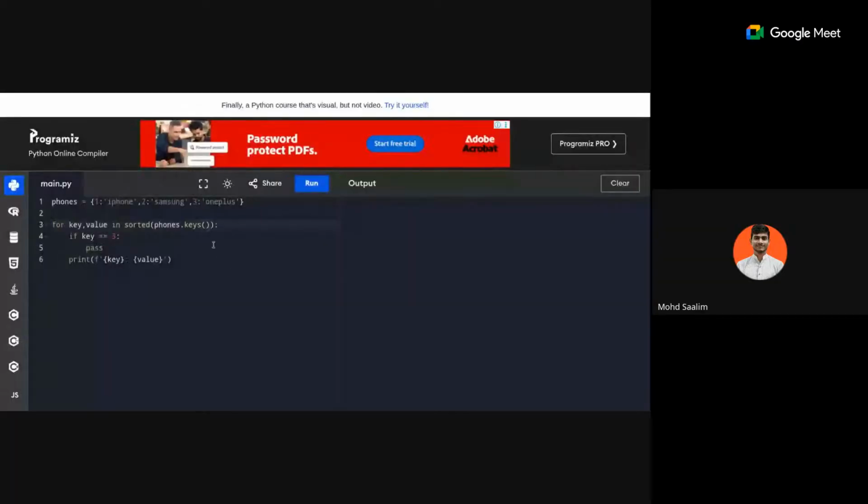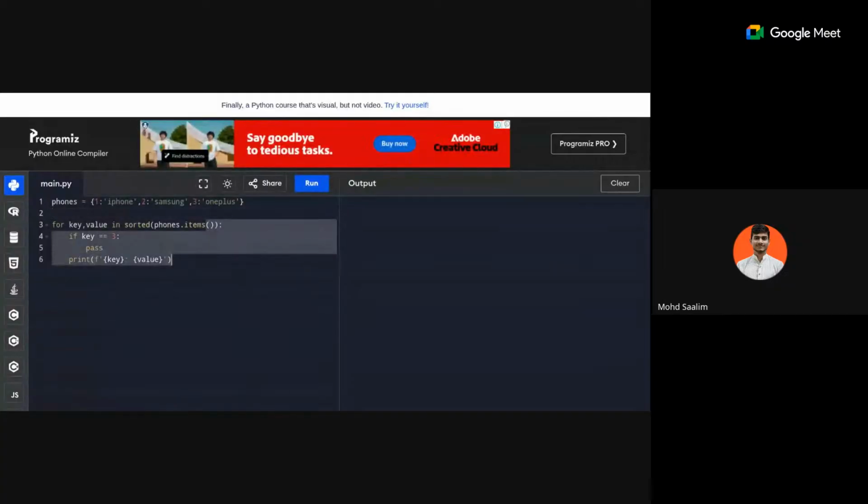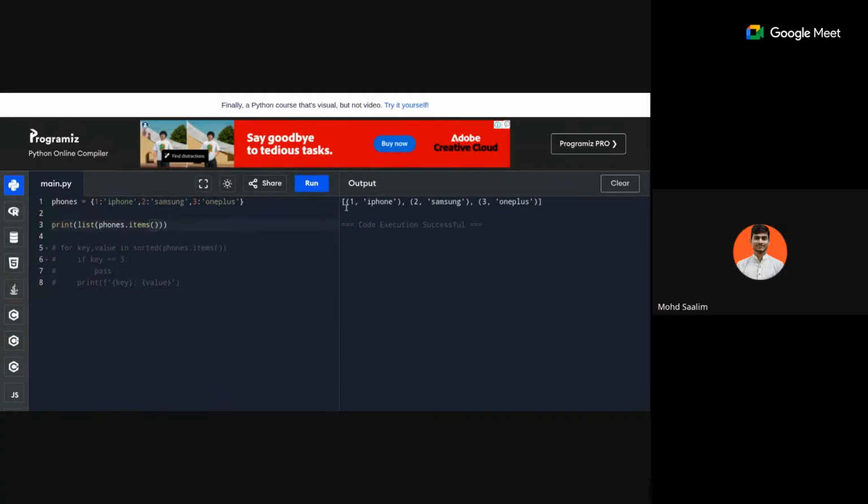So I had written the same kind of code. You can see this is a dictionary and it is containing some key value pairs. First of all, let's see what this phones dot items is going to return. Let's just comment all this code and print list of phones dot items. If I run this code, you can see it is returning a list, and this list is containing tuples, and every single tuple has two values. The first value is the key and the second value is the actual value of that key.